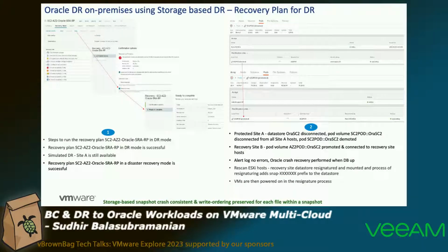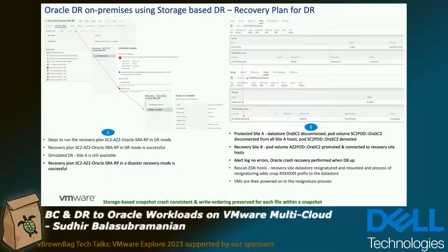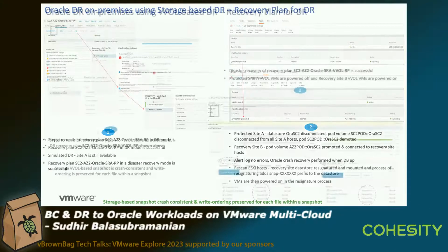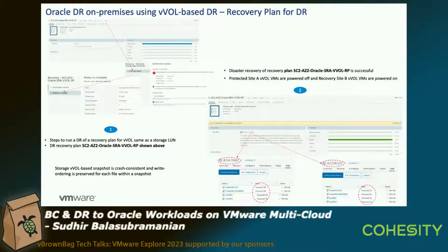Okay, if I have to use storage-based DR, I could do that as well, correct? I could use SRM with SRA, and SRA does the replication for you between a Pure and a Pure, or an EMC and an EMC, Hitachi, SDS, whatever array you have. That's exactly how it happens, same thing. It rescans, it comes up, your virtual machines are powered off. Yes, write order fidelity is preserved here as well, right?